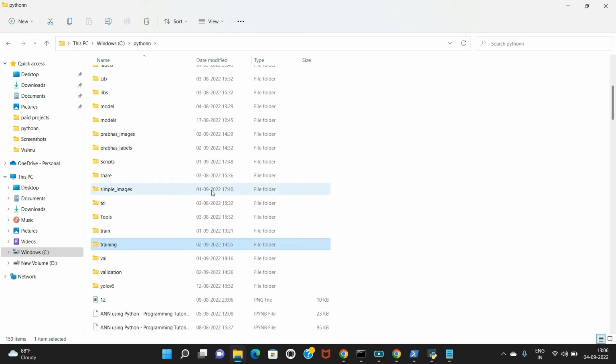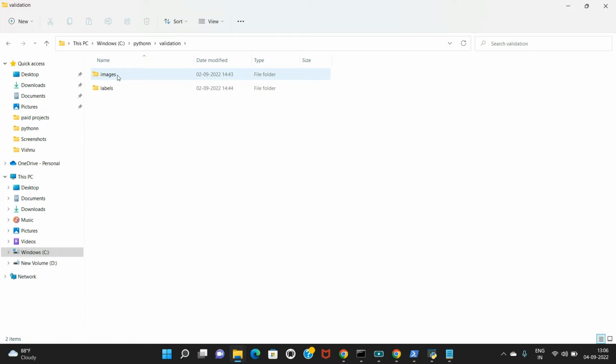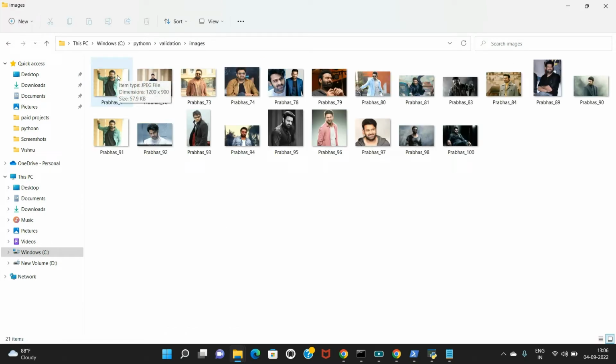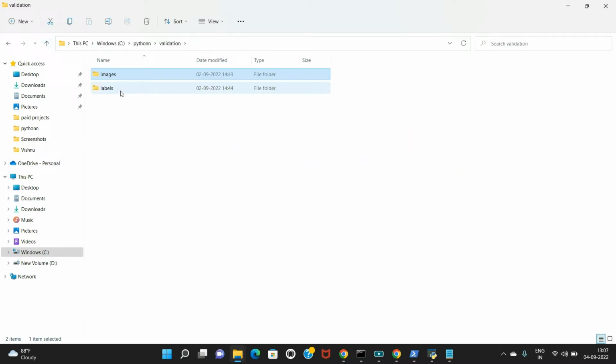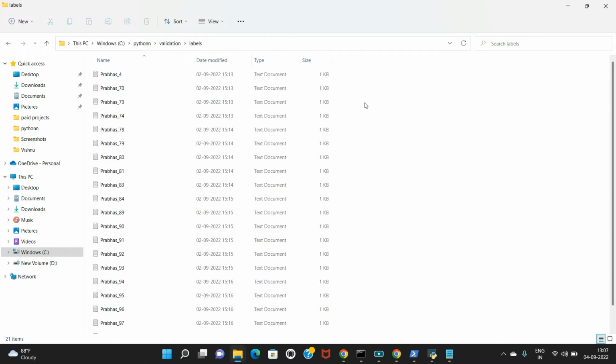Now in the validation folder, in images, do one thing: if you have downloaded 100 images for example, and tagged 100 images, pick 20 images. Pick any 20 images from your initial images, save it here, and pick the corresponding labels of these 20 images and save them here. Don't do them separately, brother.